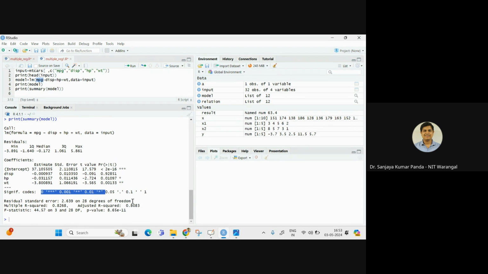And overall, this is an individual one we are looking at, right? But if you see overall, the p-value is 8.65 e to the power minus 11. What does it indicate? It indicates that this relationship is justified. It means you can take MPG as a function of DISP, HP, and WT. But if the p-value is greater than 0.05, there is no significance in this relationship. Okay. So this is all about multiple regression.